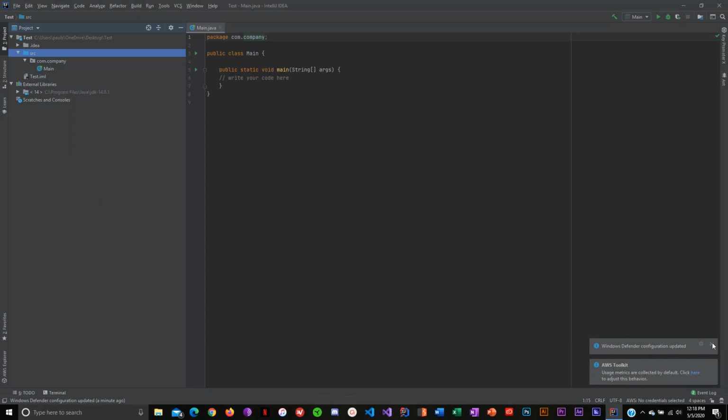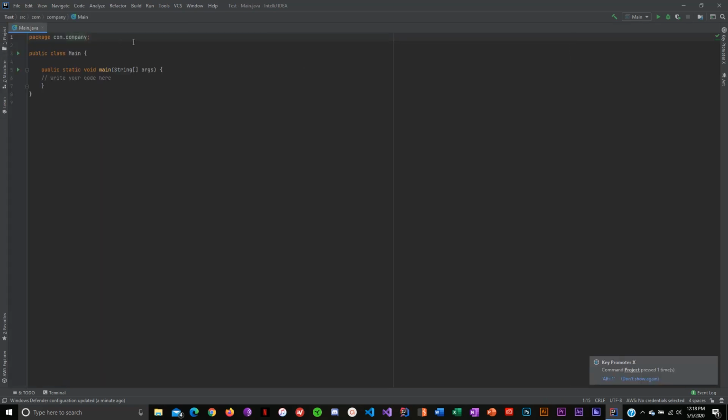Then you can just close out this. It's just some notifications. It doesn't really matter. And yeah, that's basically it, how to create a project in IntelliJ. Also, if you don't want any of this here, you can just click on project on the side right there and just minimize it. But other than that, that's about it.